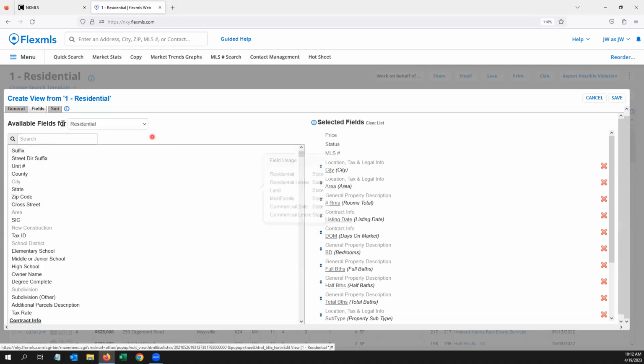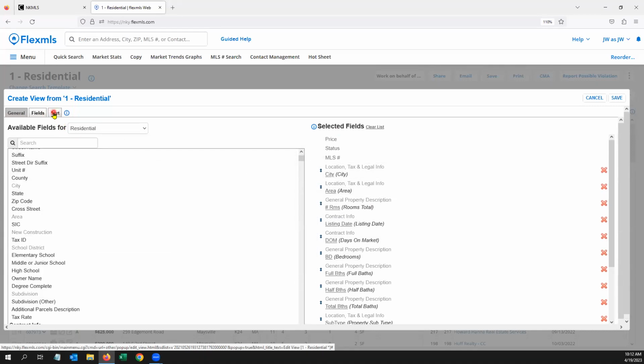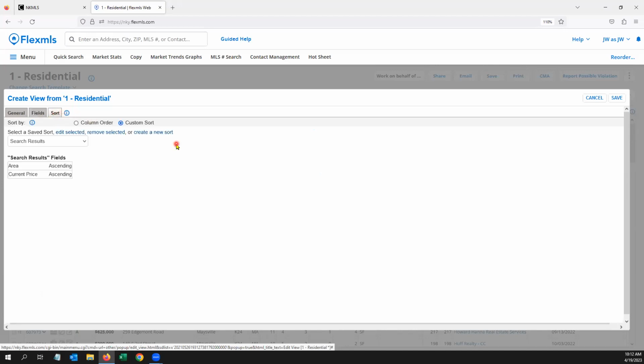And then the final thing we're going to do is go to sort right here. So when I go to sort, I'll see that the search results fields, it's first sorting on area, then it's sorting on current price. Now I can use this sort, or I can create my own sort. And so that's what I'm doing. I'm going to create a new sort.